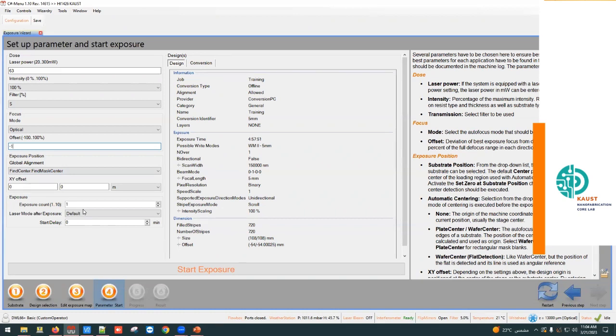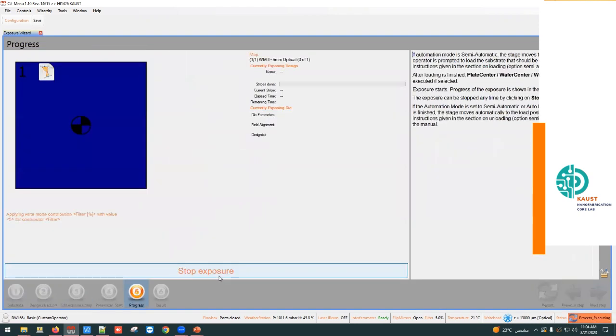And we will expose only once. This is an option that you can use whenever you have a thicker resist. If, for example, the maximum power is not enough to completely expose, you can do several passes. The laser mode after the exposure, we will leave as default. And we don't place any delay for the start of the exposure. So in the moment that I press this start button, the exposure will start.